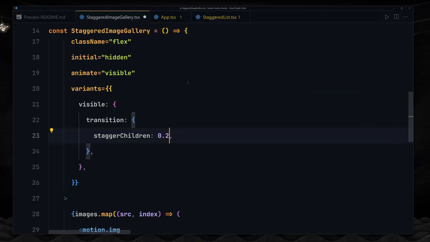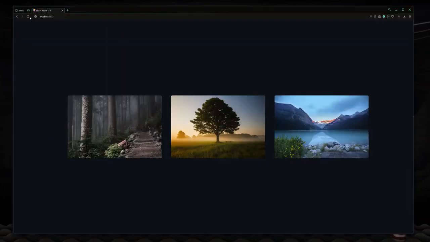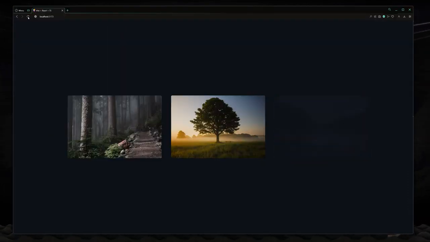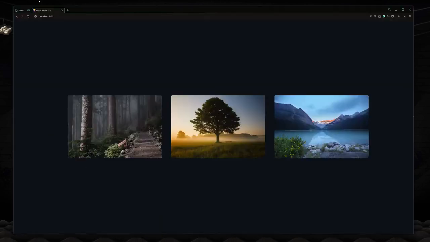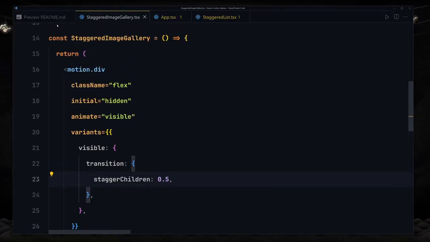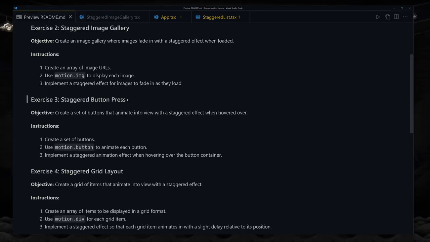You can also change that to like 0.2. Now let me just refresh there. Yep, it is super quick. Yeah, this one is super quick. I can probably change that to, I guess 0.5 would be fine. Definitely 0.5 would be great. Yeah, that was the stagger image gallery. What do we have to do next?